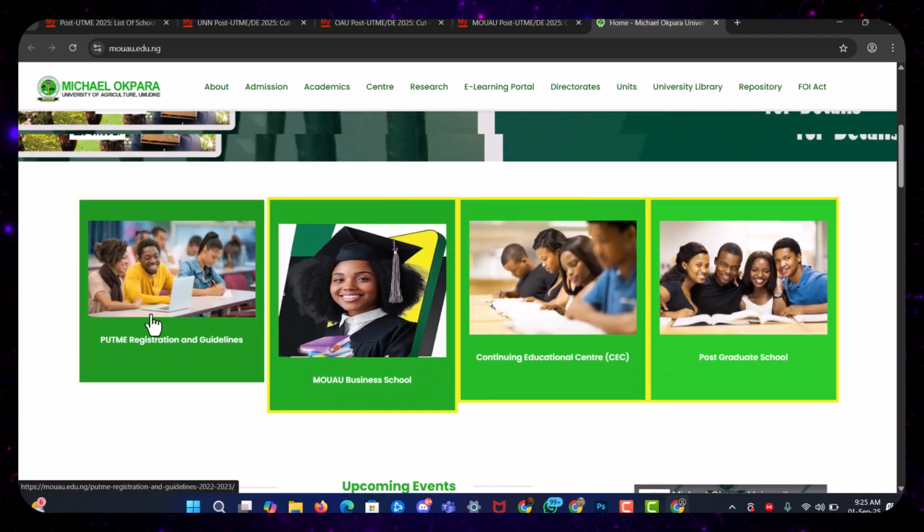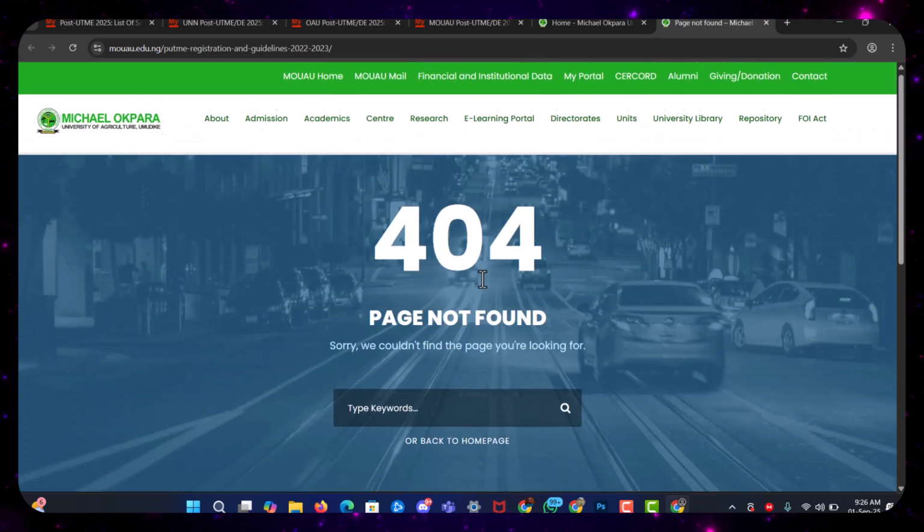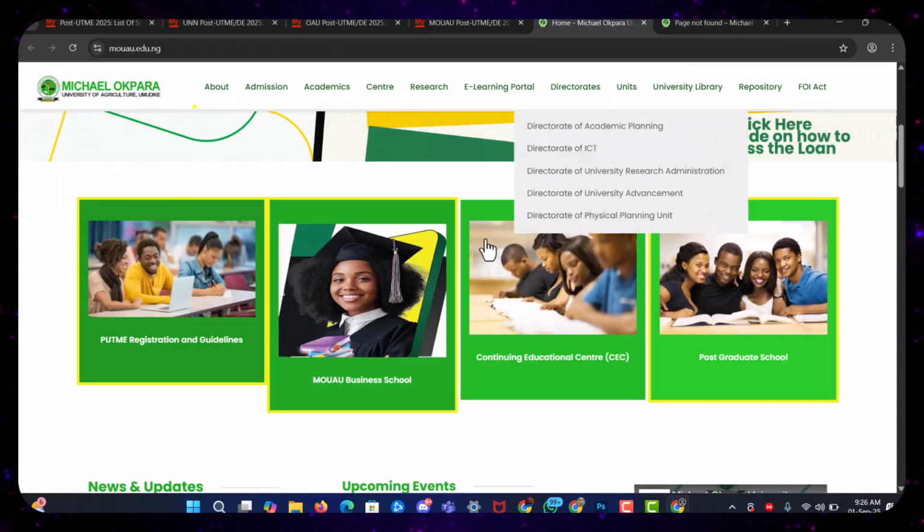So now look at it. They say Post-Utme registration and guideline. So I'll click on it. So I have another one where they wrote something like that. I'll click on it. It will now load. It will now load. I don't know why this one is not loading. Okay, let me use the other way around.